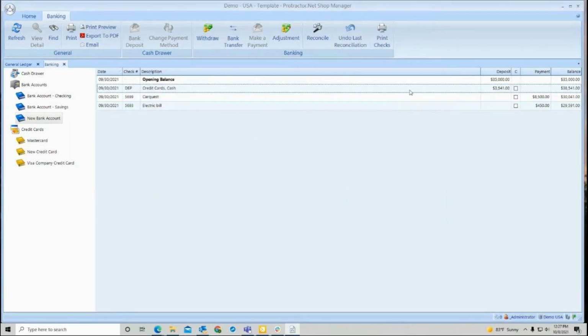So that's my starting point in the system. There's the uncleared deposit that didn't hit that balance, and then my uncleared checks. And that is how to enter opening balances for your bank account.